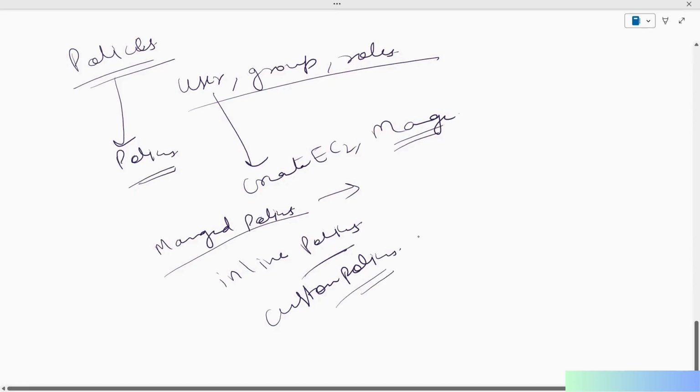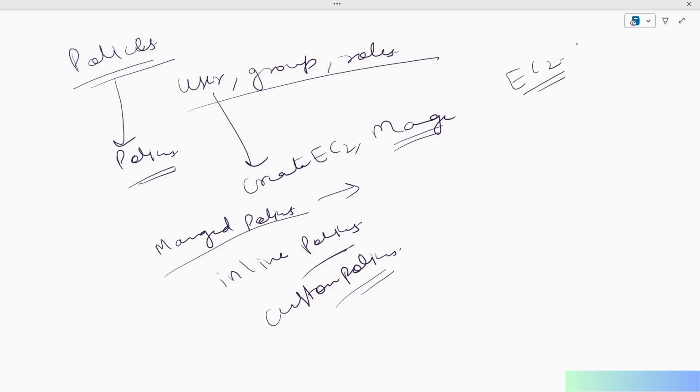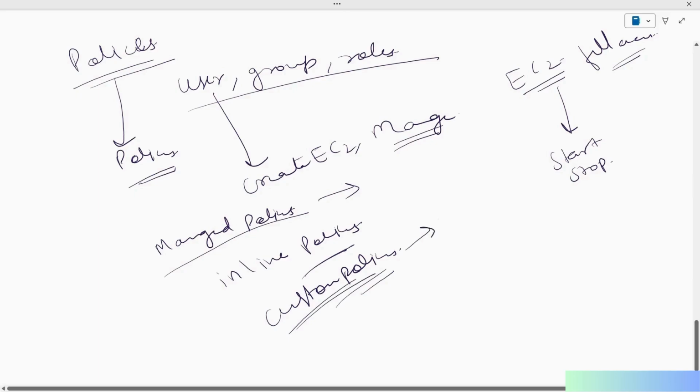Now, custom policies. Obviously, if we have default permissions available like EC2 full access, and let's say I have created an IAM user and I don't want that user to have complete EC2 access. I want that user to have just permission to start or stop an instance, but no permission to create or delete that instance. Okay, so in that case, we have to create custom policies, which can be done using a JSON document. Okay, which we are going to see in a bit.